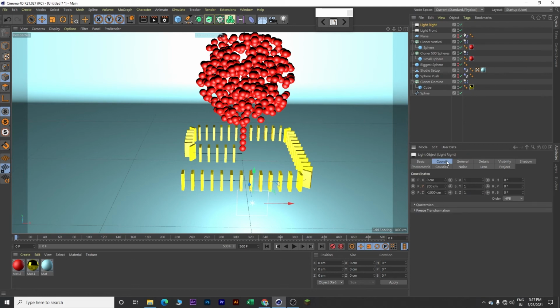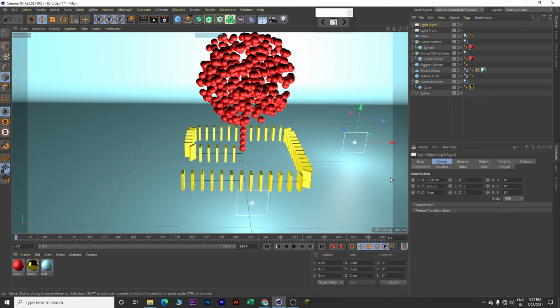Now go to coordinates and change this Z value to 0 and change this X value to 1000 and go to this rotation H and make it 90 degree. Okay, so now we have two lights. This is the front light and this is on the right side.